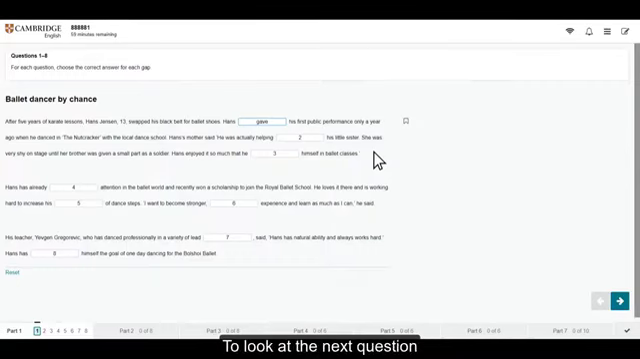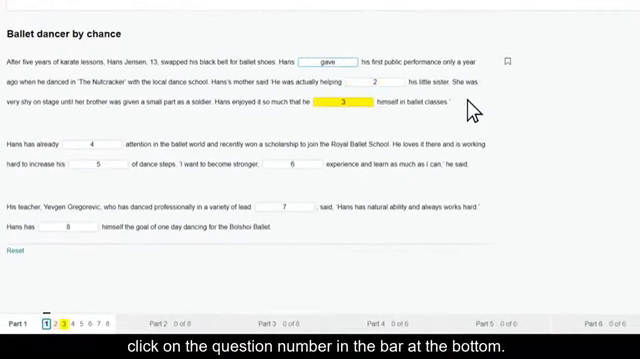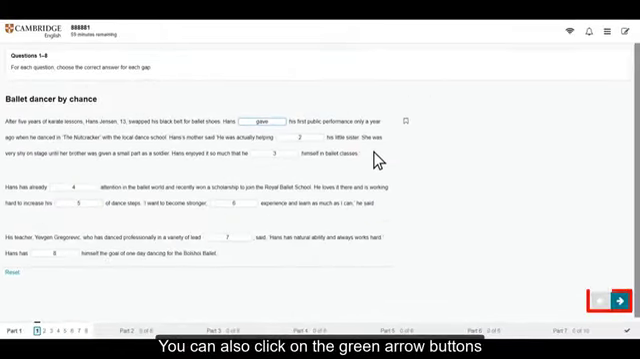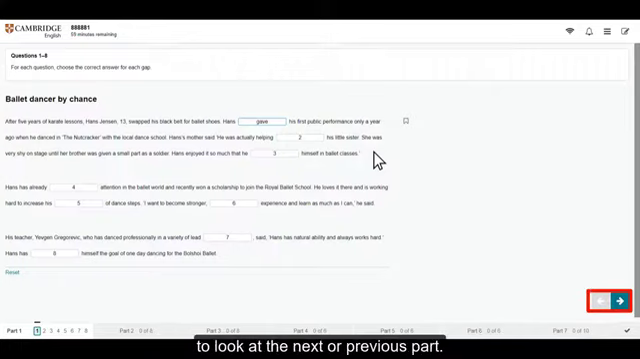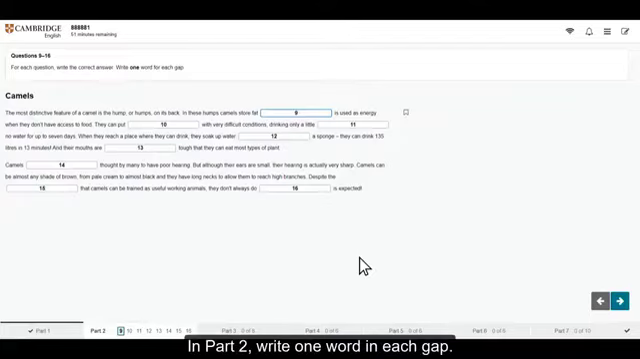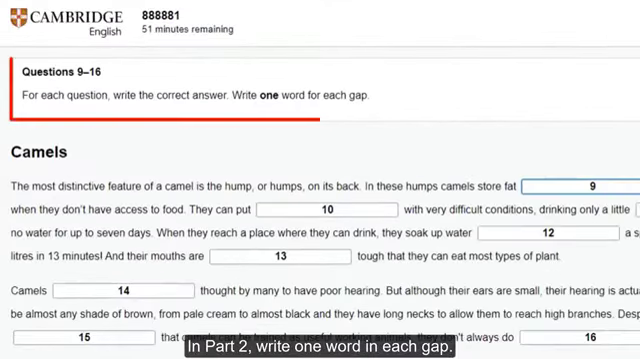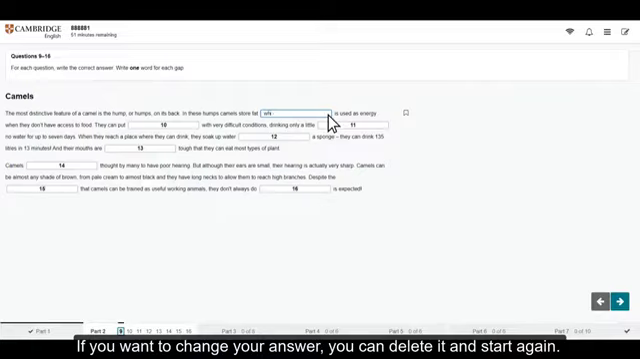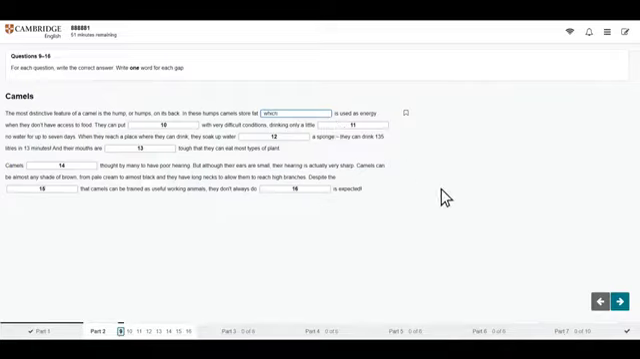To look at the next question, click on the question number in the bar at the bottom. You can also click on the green arrow buttons to look at the next or previous part. In part 2, write 1 word in each gap. Click on the gap and type your answer. If you want to change your answer, you can delete it and start again.